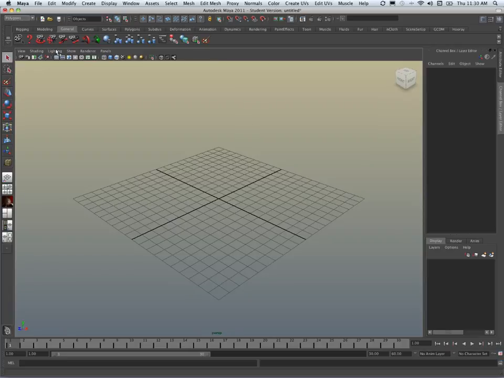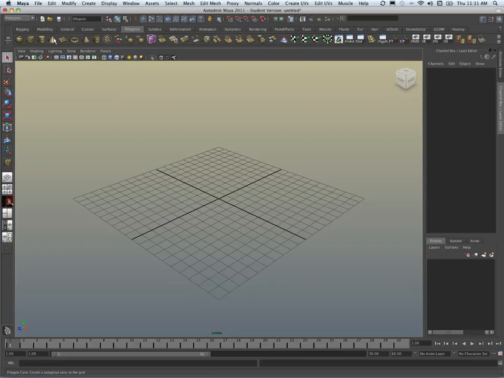The next thing I'm going to do is change my shelf. And I have these shelf tabs up here, and I'm going to set this to polygons as well. So there's our polygons tab. Click that. And we should have a shelf that looks something like this. You won't have all these extra things on here. Those are things I think I added. But it should look more or less like that.